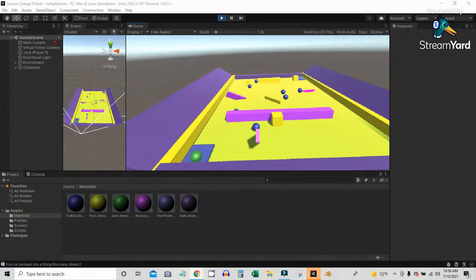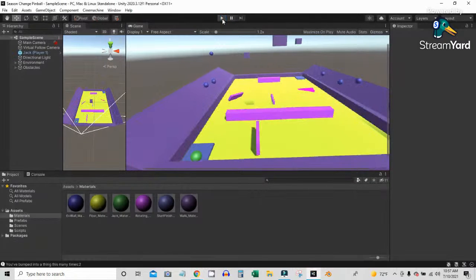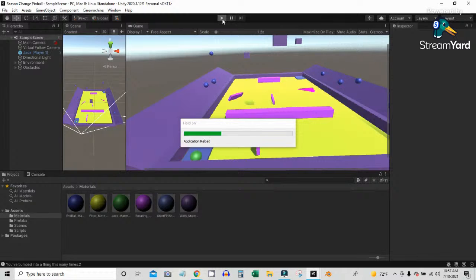Oh, come on! Why aren't you working now? Come on! Well, it's doing stuff. Yeah, it's not doing what I want it to do. Okay, there we go. Hopefully it works.